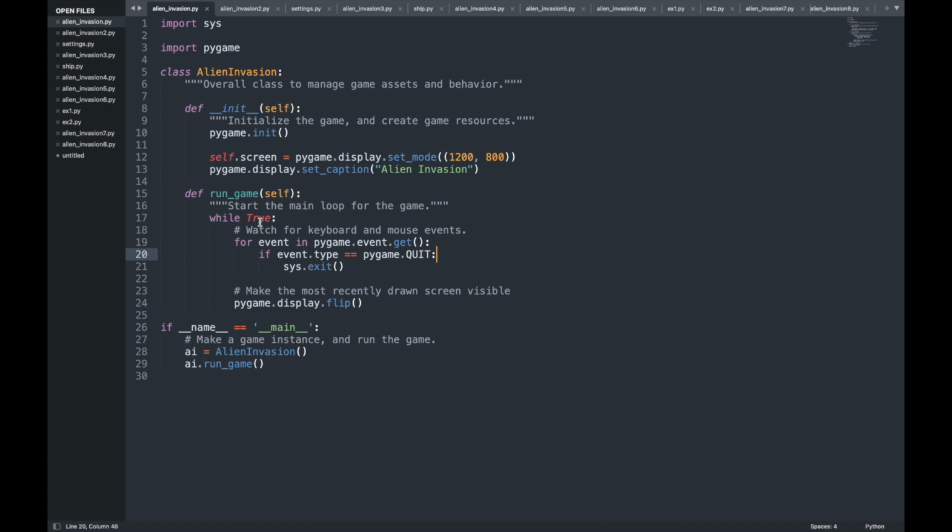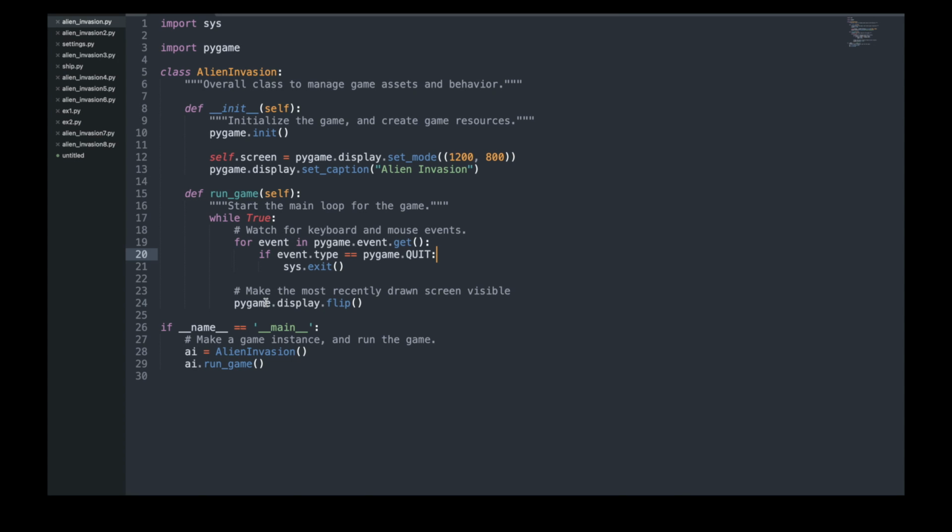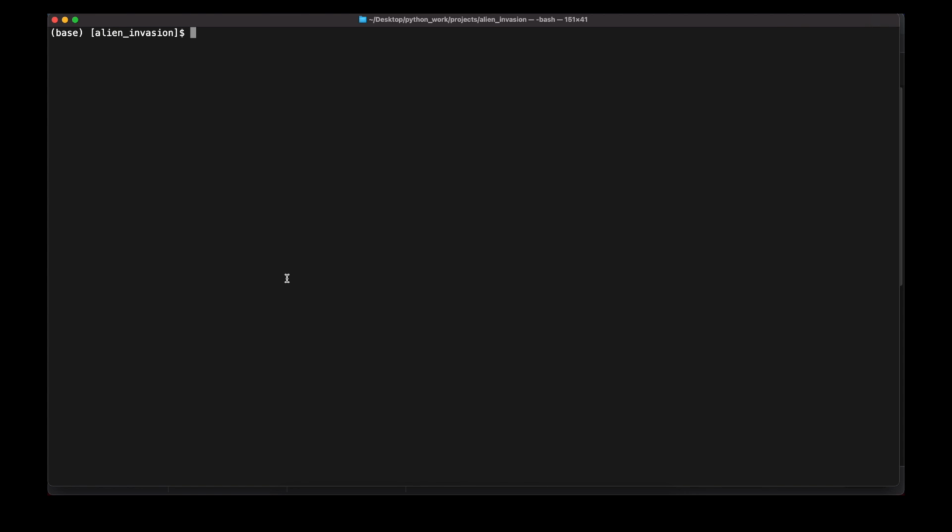And especially later on, as we add additional elements, for example our spaceship or aliens, it's important to note that this line here, Pygame display flip, ensures that the new elements are showing up on the display, and also that it shows the new position of game elements and hides the old ones, so that we have the illusion of actual movement going on. So let's take a look at what this actually looks like.